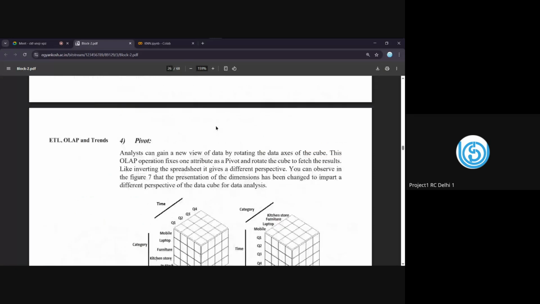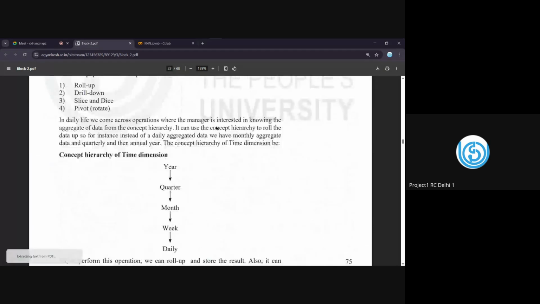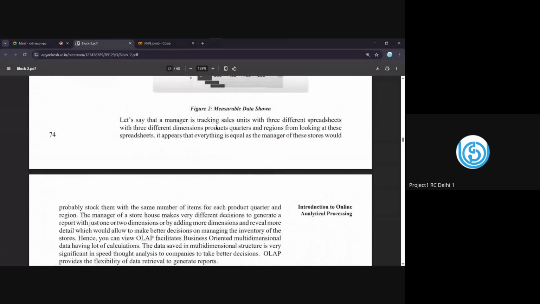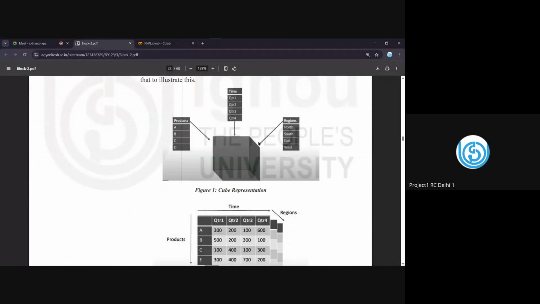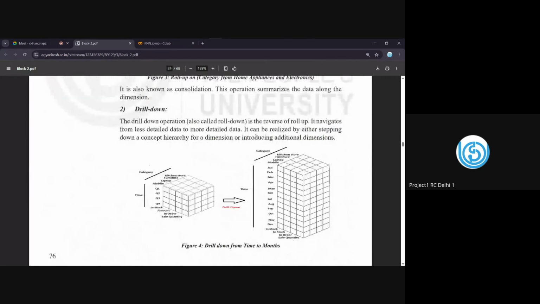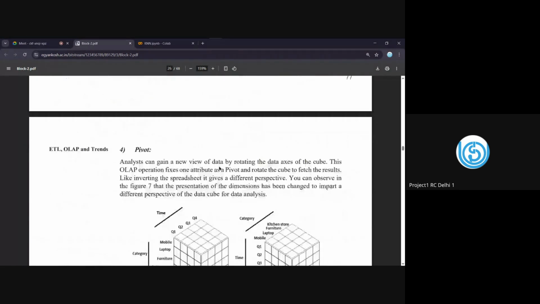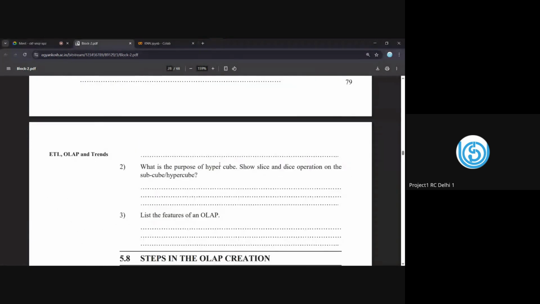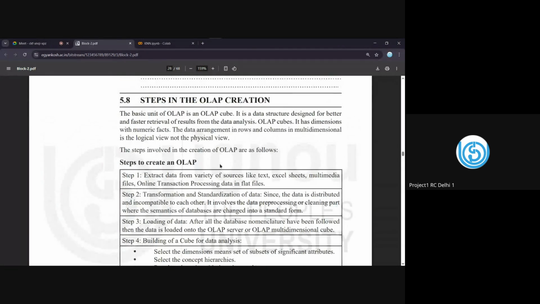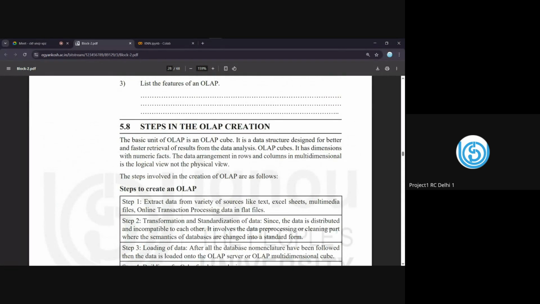What is a dimension? What is this cube figure? How to create this figure? What is multidimensional analysis? I've just explained what is happening here, but I have not explained how to make this. So I will provide you with a resource. You can just check it out, and I will discuss it later on again.